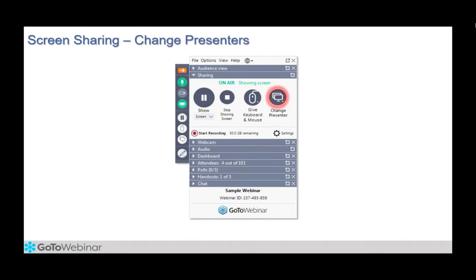Same thing with Change Presenter. You can either right-click from the attendee list or use the Change Presenter button here to make someone else the presenter.